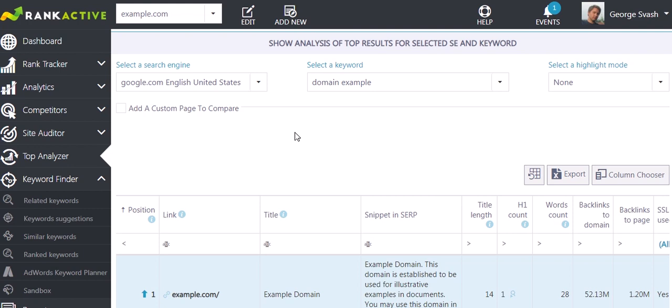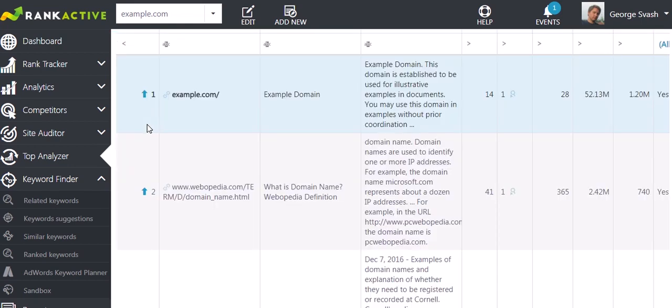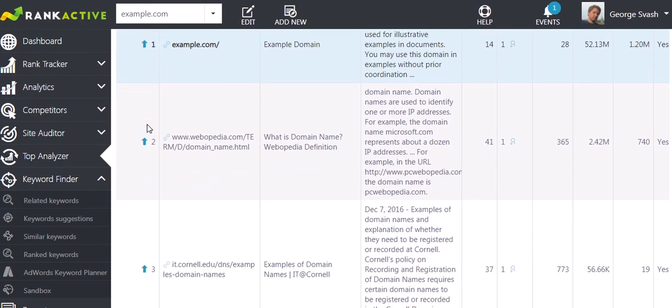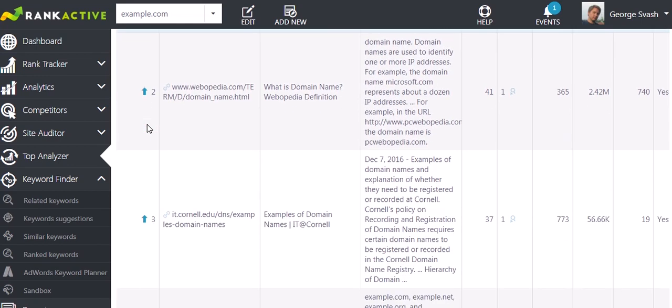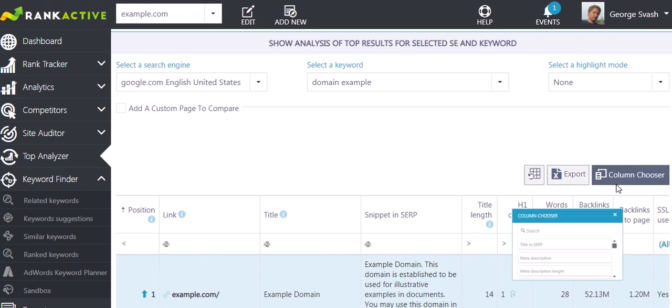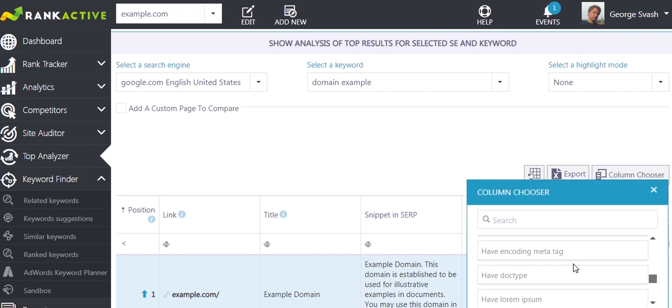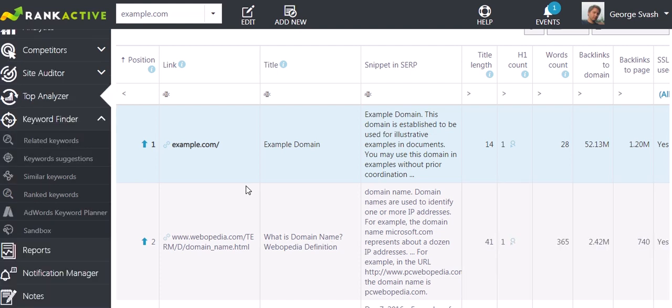Another way to go is to select a custom page to compare it against the competition. So, here we have a list of websites that are ranking for a keyword, along with some information that can explain why they rank where they rank, such as keyword count, backlinks, and so on. As always, there is more data hidden in the column chooser. As you see, Wibopedia.com is ranking second to our website. Let's get more information about it using Competitors Inspector.